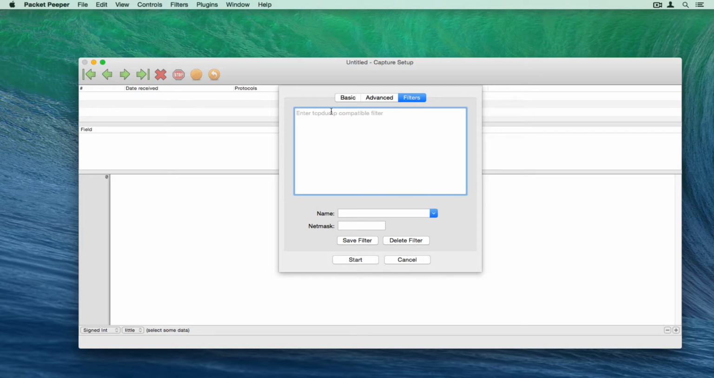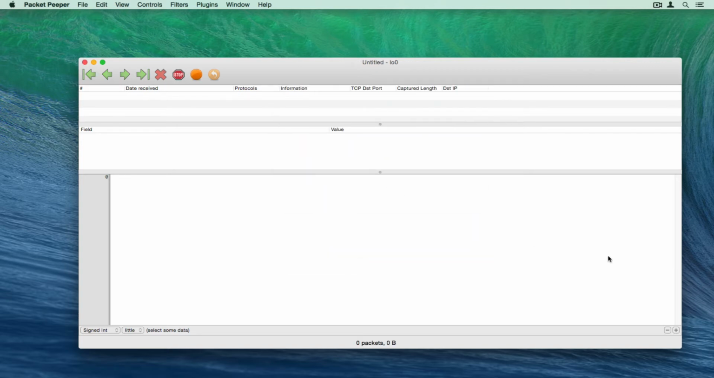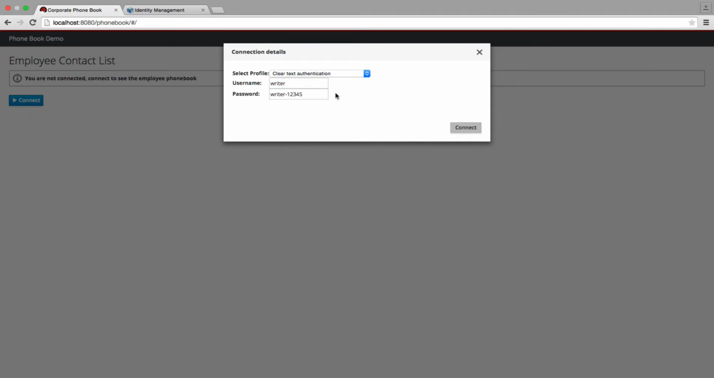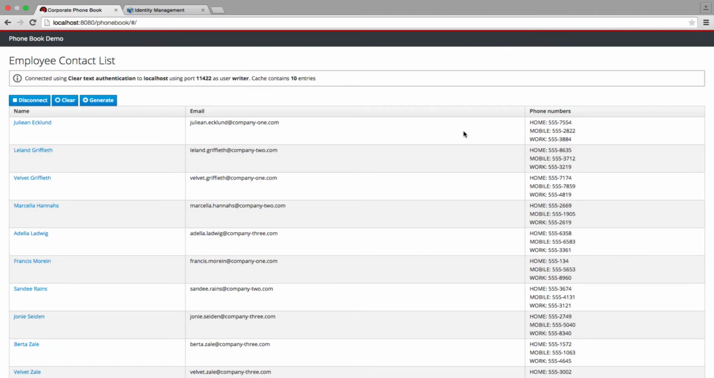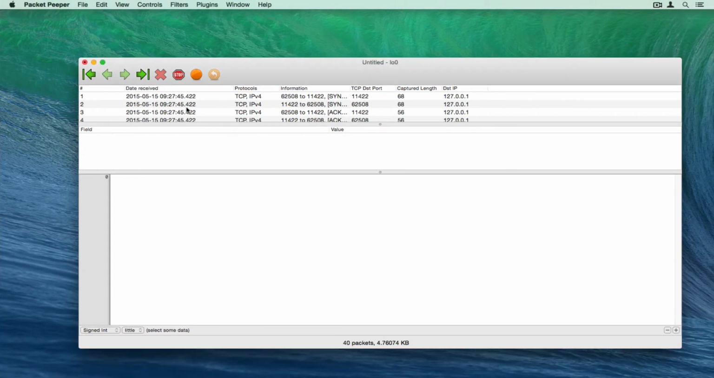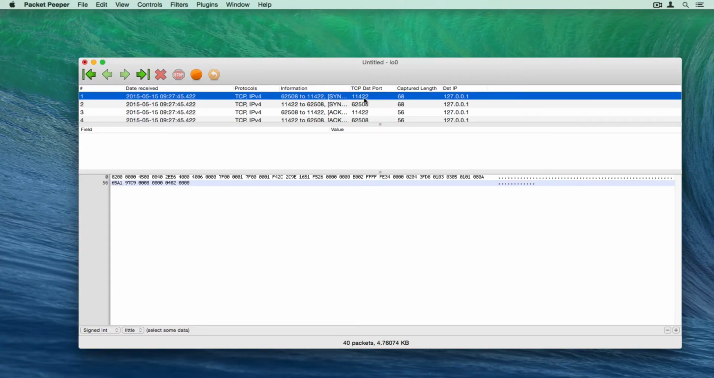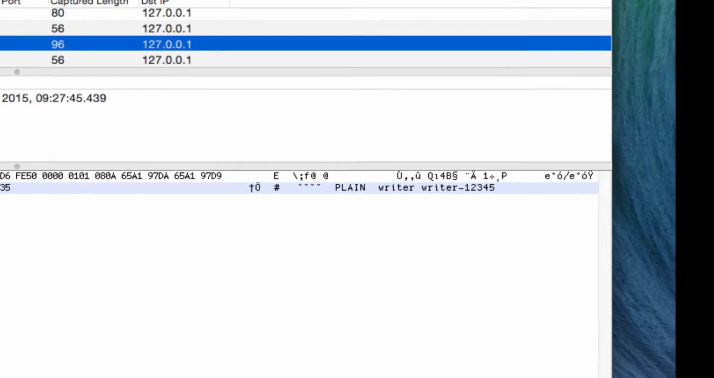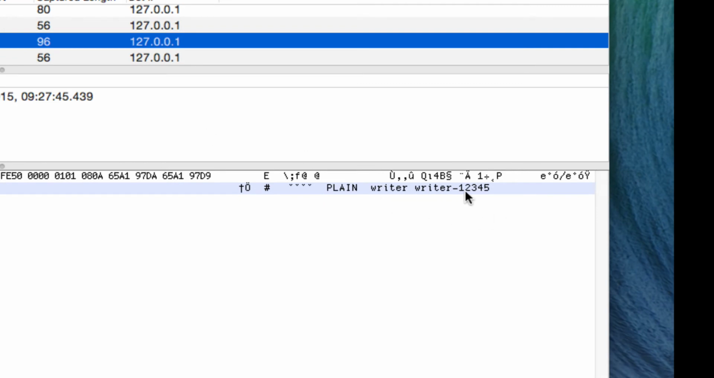So I start a packet sniffer listening to this port, the port of the server, and we're going to see how the communication looks. So go back to the application and now do a clear text authentication again and go back to the packet sniffer. We'll stop it and then go through. Initially there are some handshakes, but then somewhere around number 9 we can see that the username and the password are sent in clear text.